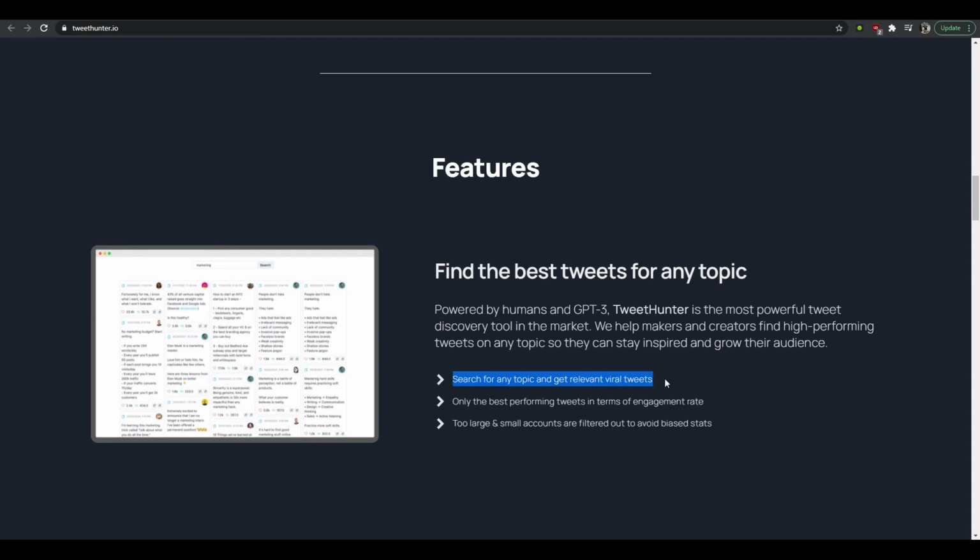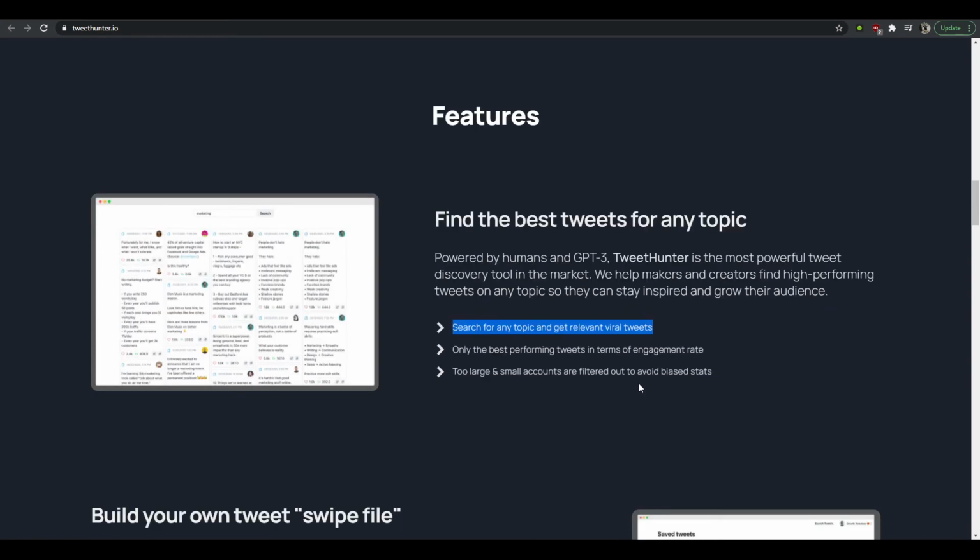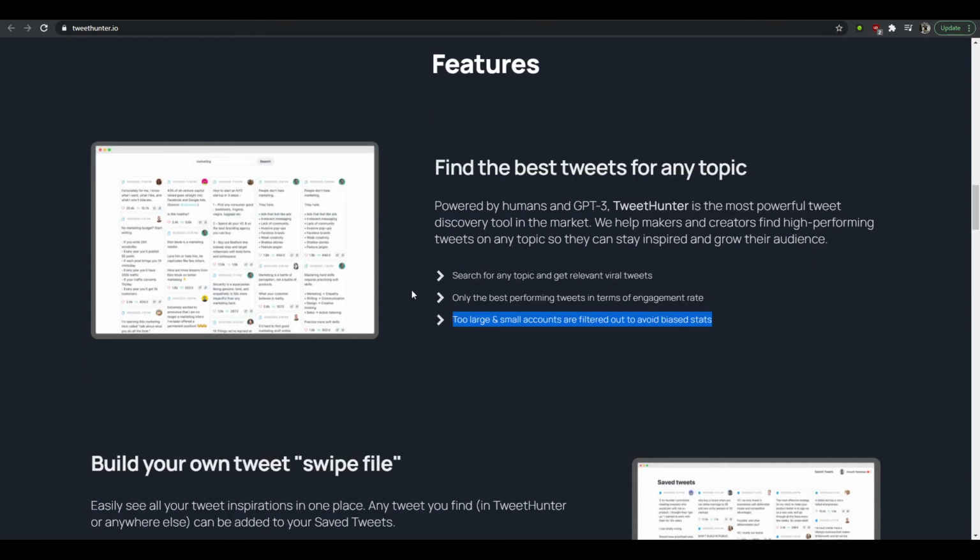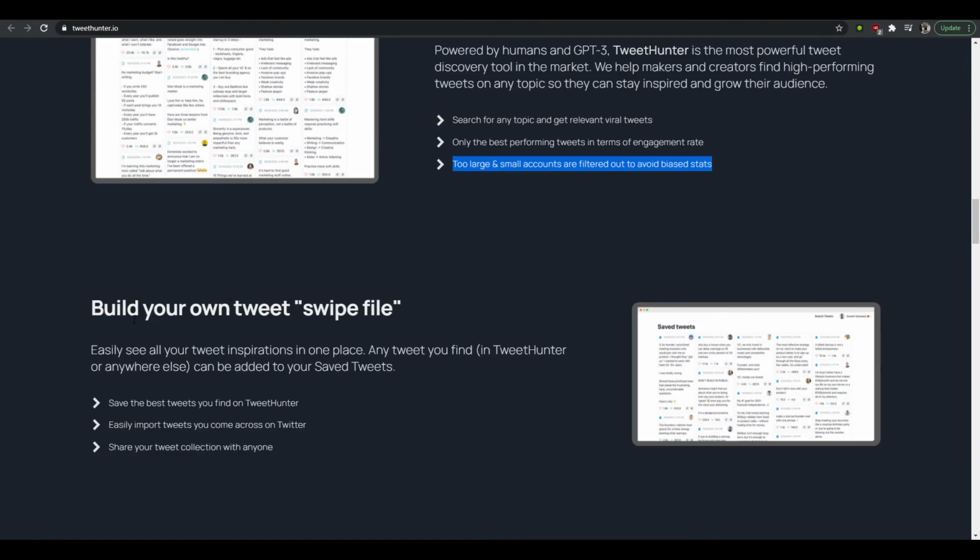So the feature is finding the best tweets, and then you're telling me search any topic, only the best performing tweets, too large and small accounts are filtered out. Okay, cool. That's very smart that you filtered out all that. So the feature so far makes sense. Easily see all your tweets. So you basically bookmark the tweets, save the best tweets. Yep. Import them, share your tweets collection with anyone. Cool. All right.